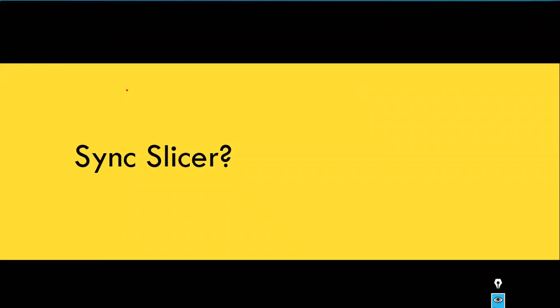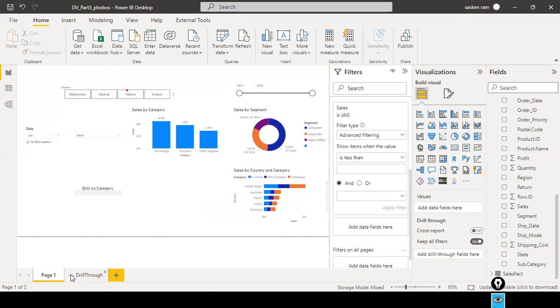Sync slicer enables the users to sync the newly created slicers to make them part of all other pages in your report. Okay, so I'll just show you what this one is all about. For example, I just created a country slicer. I just removed all the other slicers at this moment. Let us not complicate this.